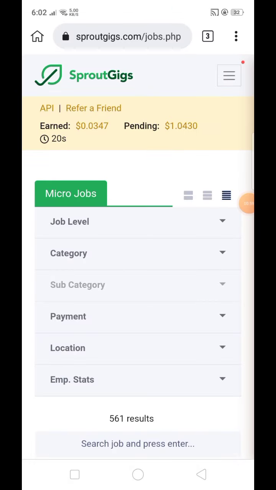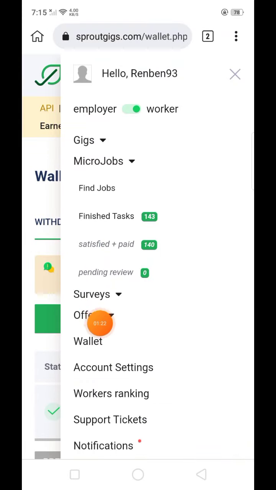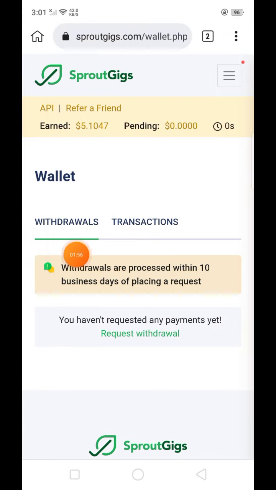So this is the Sproutgigs website, guys. I made a review before, guys, on how to earn in Sproutgigs. So now I will teach you guys how to withdraw. I have a screenshot, guys, of how to withdraw in Sproutgigs. Click on wallet, then click request withdrawal.